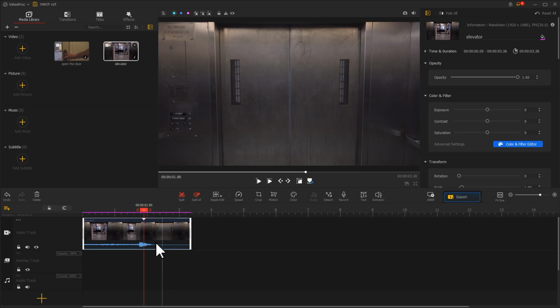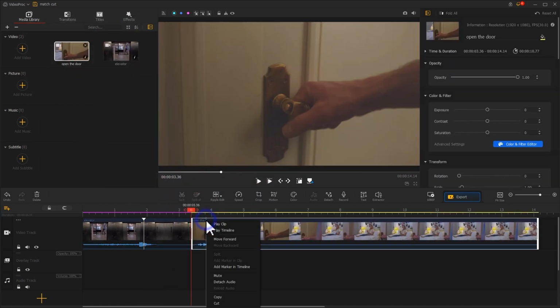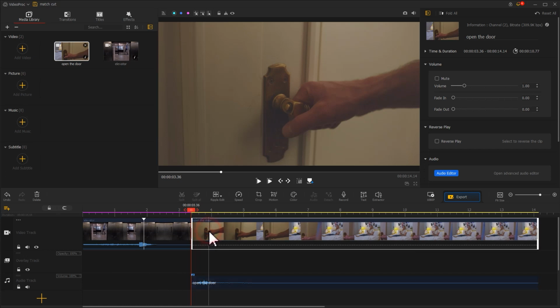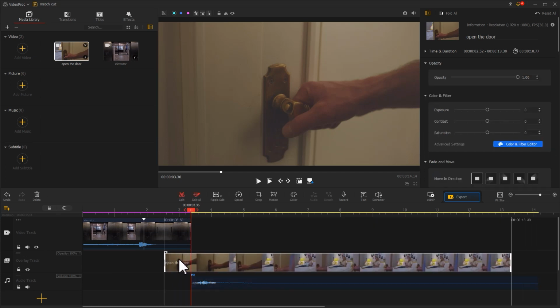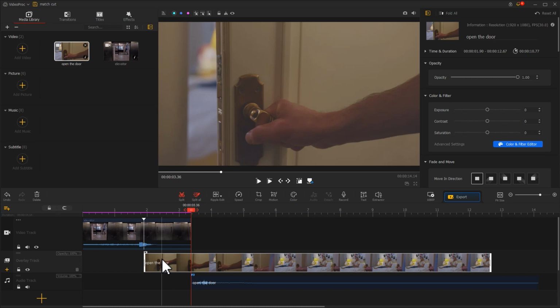Then, drag the second fragment to the video track. Right-click again and select Detach Audio. And this will separate the sound of the door opening. Next, drag the second clip into the overlay track and link up the first frame with the marker that we just made precisely. As a result, the door is opened immediately after the elevator is closed.